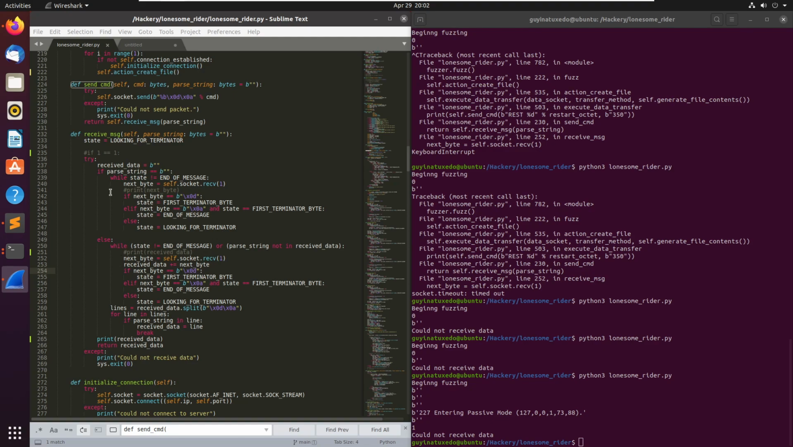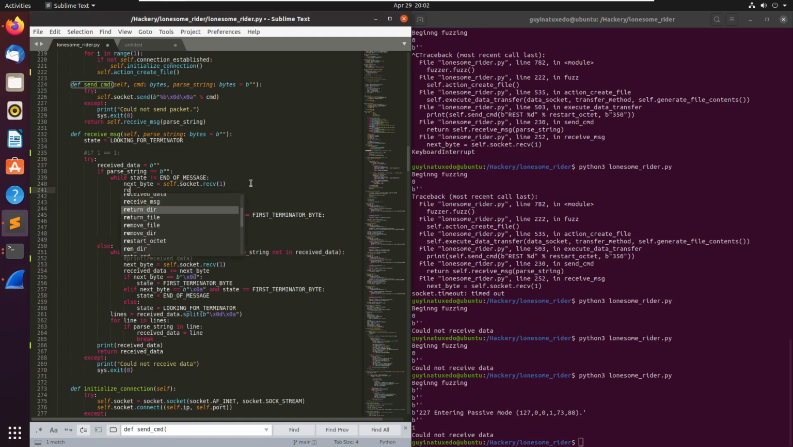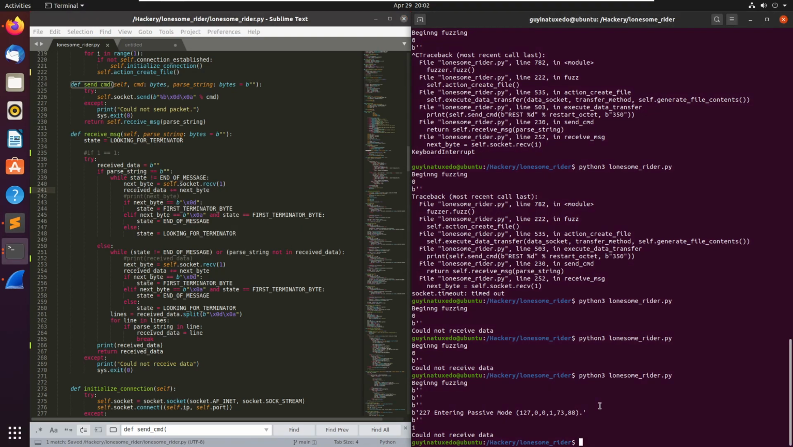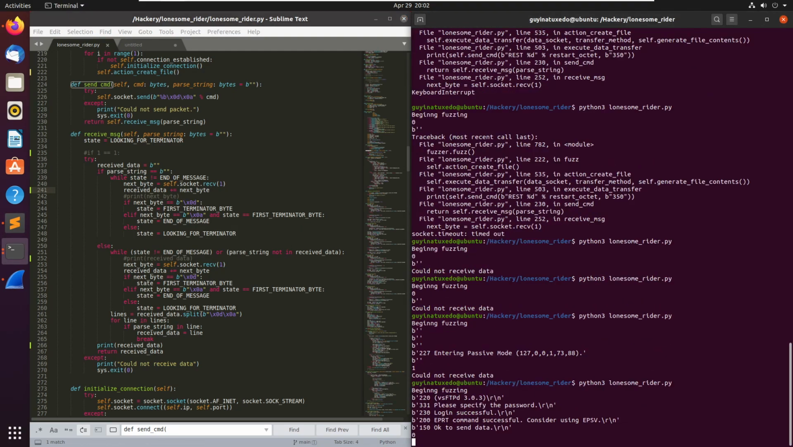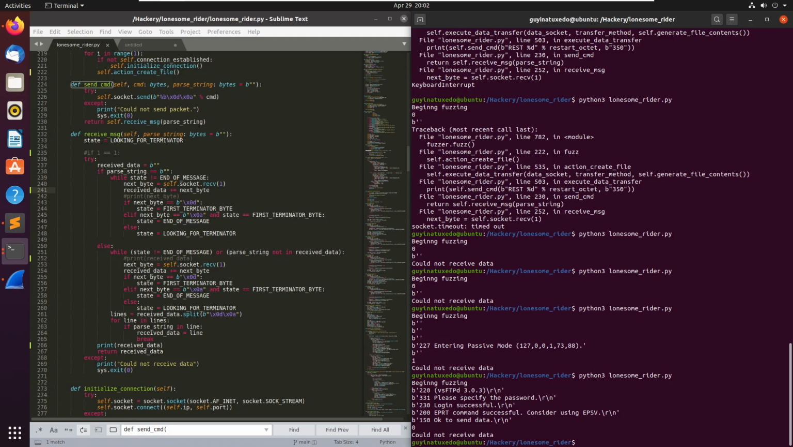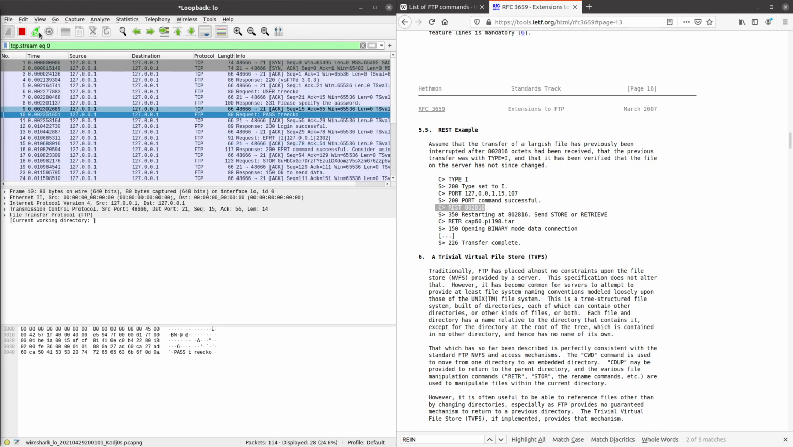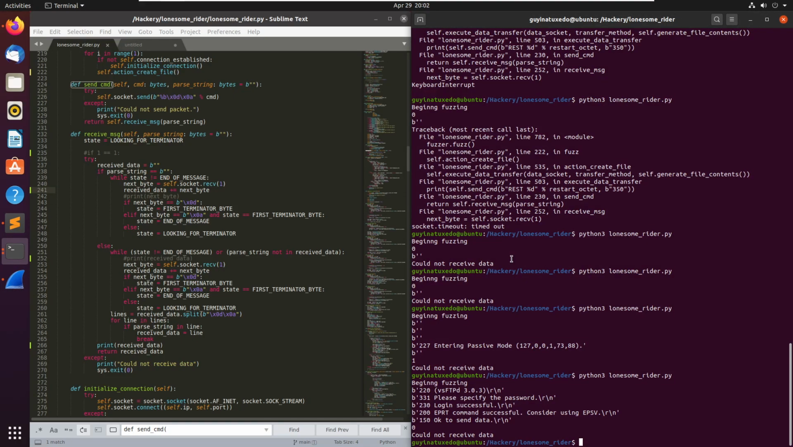Just realized that received data, which I'm printing out, is only really incremented in here. So I'm going to do myself a favor and add that line so received data actually keeps track of both. Hang on a second.